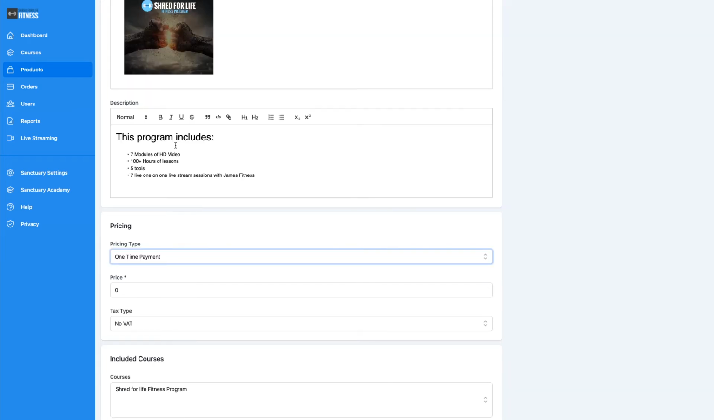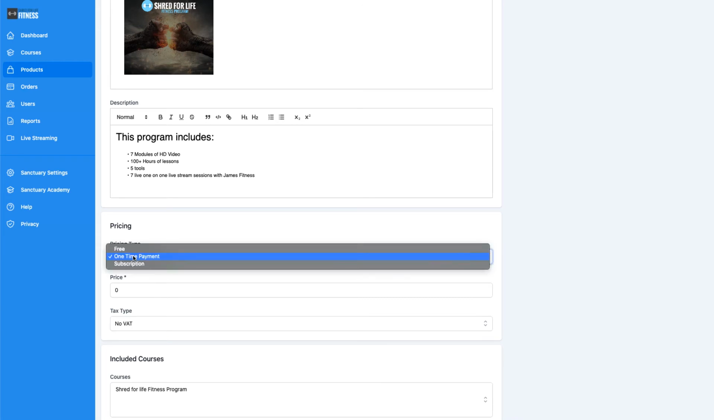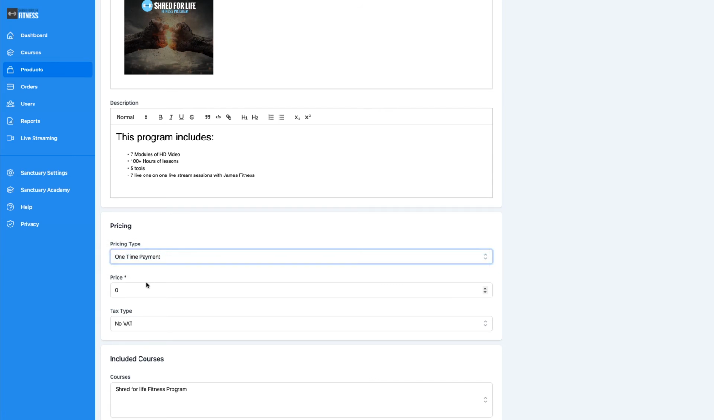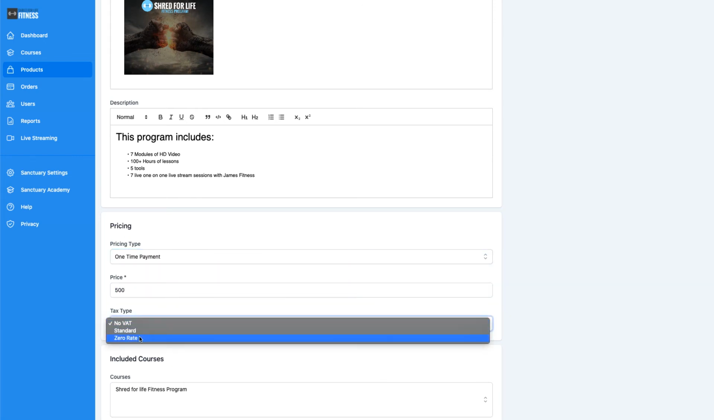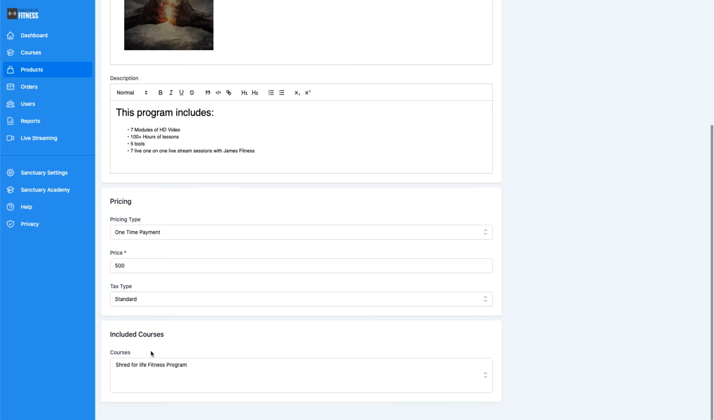Once you're happy with your description, you can scroll down and select the pricing. You can select a one-time payment, a subscription payment, which is a reoccurring revenue, or you can choose to give it away for free. We're going to select one-time payment. We're going to choose 500, set the tax type, and then down here you're going to select which programs and courses are included in this product. So if you have multiple courses and products, you might include more than one. We're just going to use one product for one course, and we're going to publish this product.